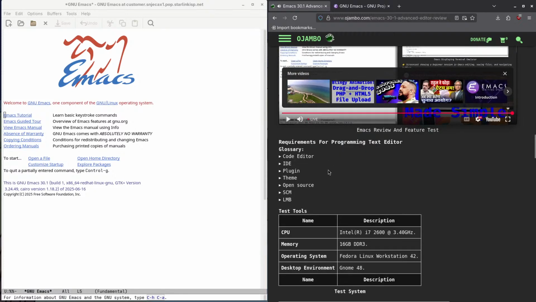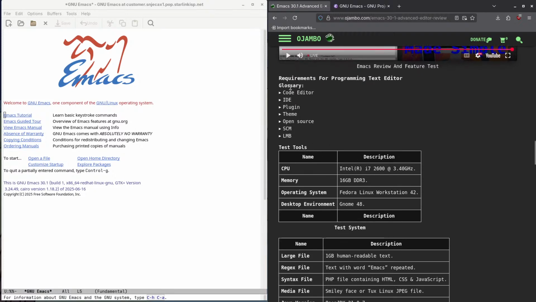So it's live. Alright, so I have a glossary here about what a code editor is, or what an IDE is. So a code editor is basically just designed for writing and editing source code. An IDE is an integrated development environment. And what a plugin is, a theme, what open source is, and SCM stands for source code management. LMB, that just means left mouse button.